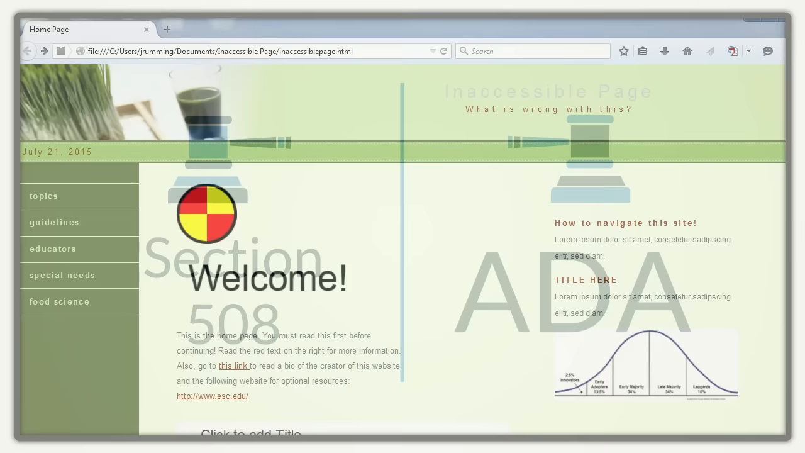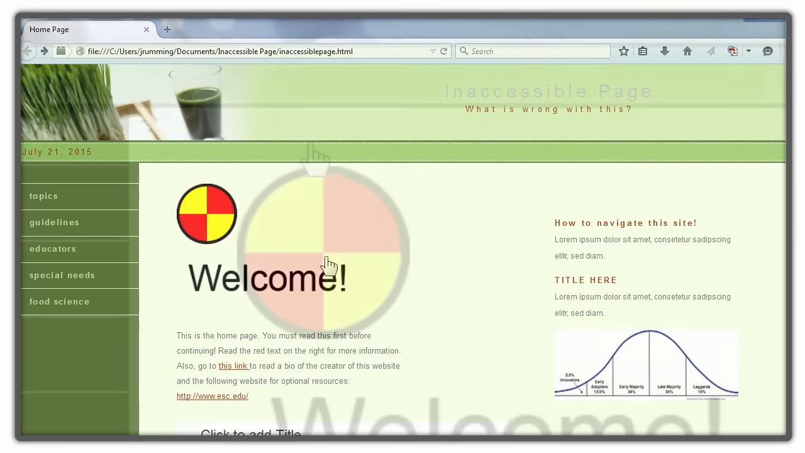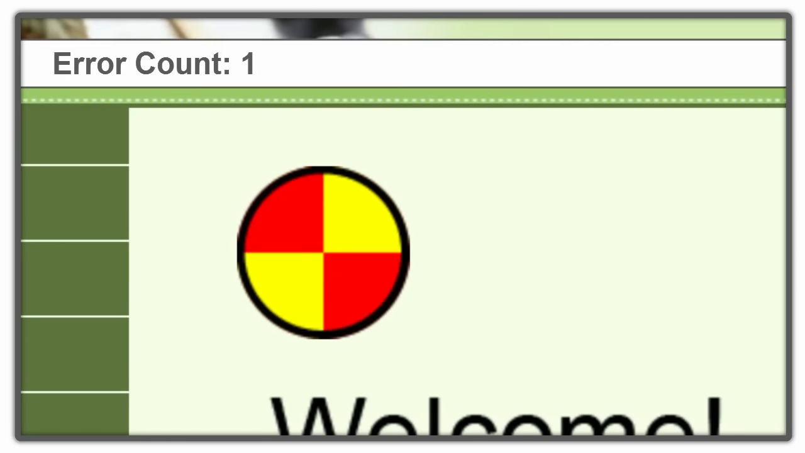For example, one of the first things observed upon entering this website is the flashing or blinking objects that cannot be turned off. If you see a blinking animation that cannot be turned off, then you know the website is not accessible. This is a major concern because fast animations can cause epileptic seizures or headaches for some users.